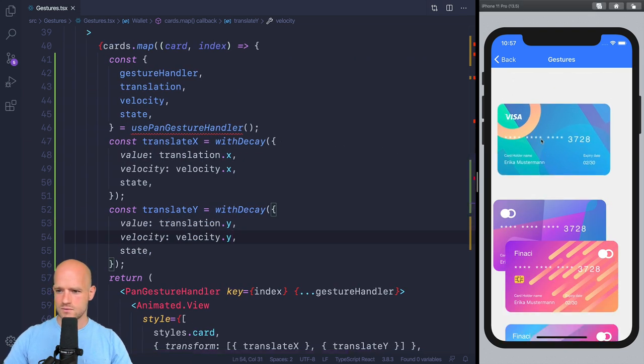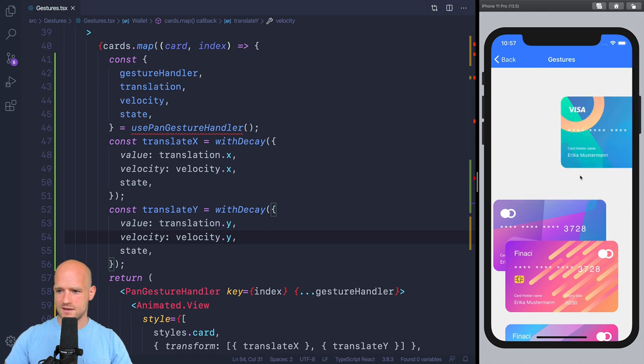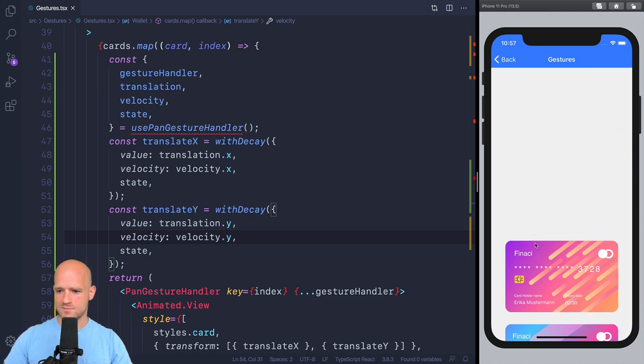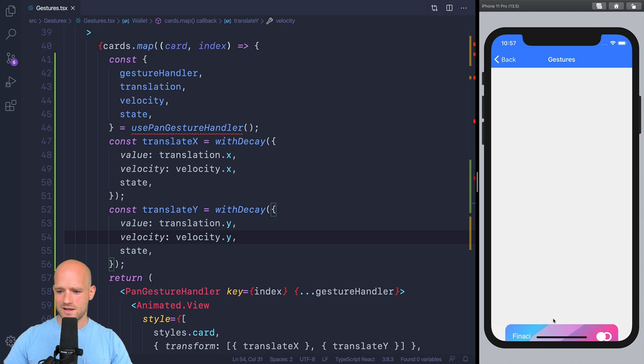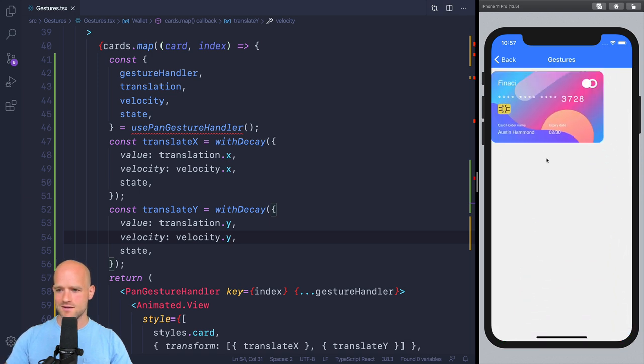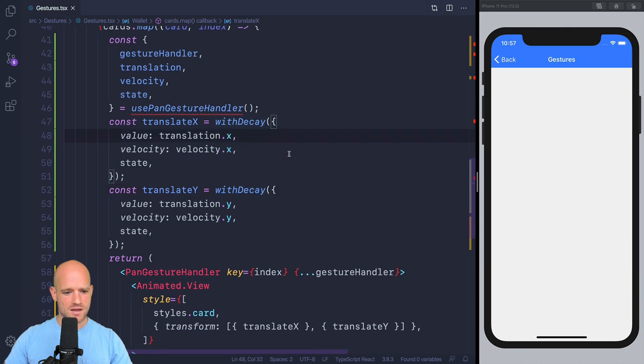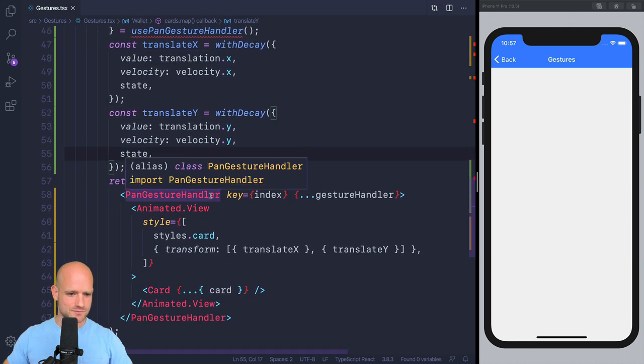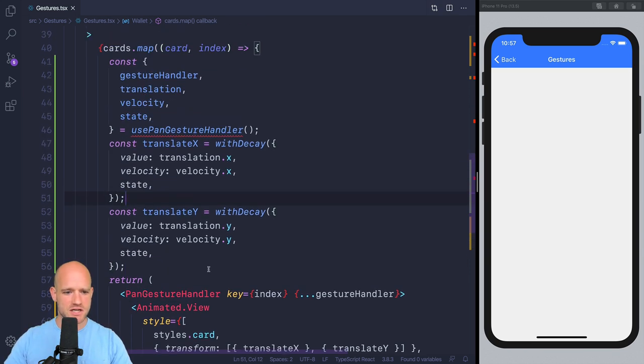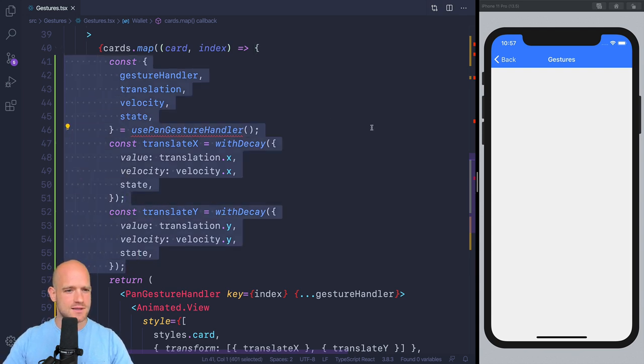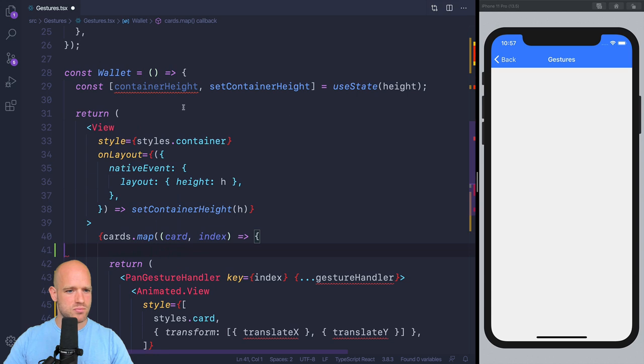So now you see you have this nice momentum when moving the card. And you see it's interruptible as well. So now let's have a nice wallet animation using these concepts of pan gesture handler and decay. So I'm going to move this outside the loop.